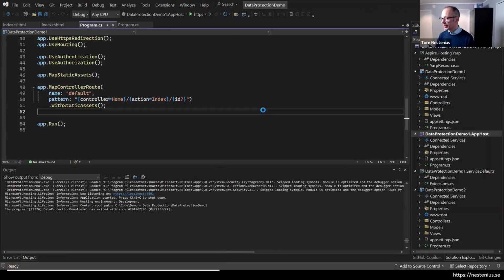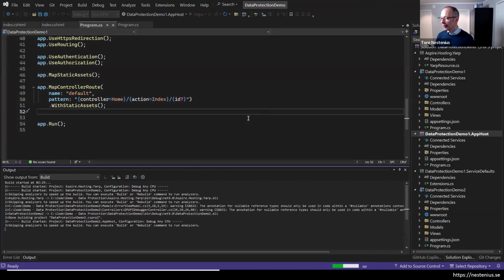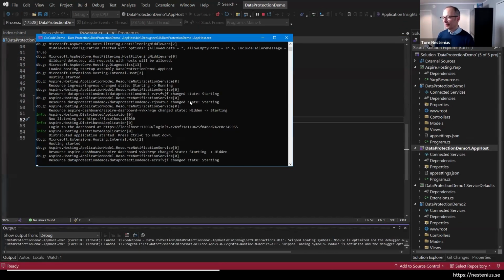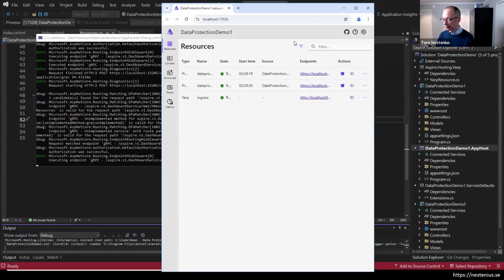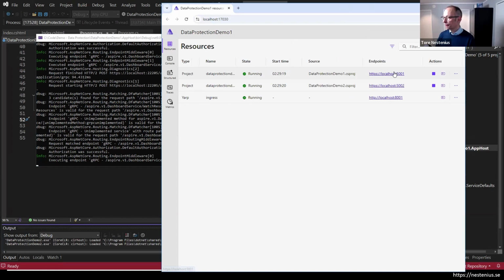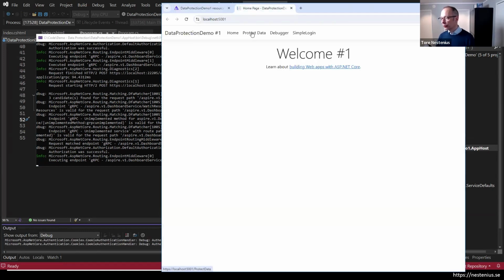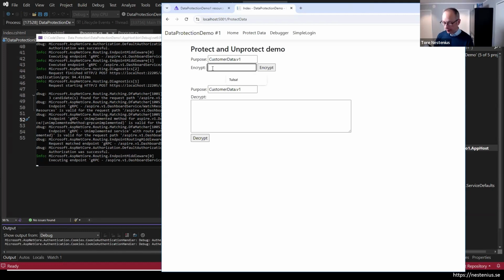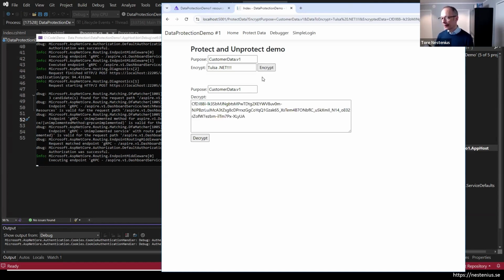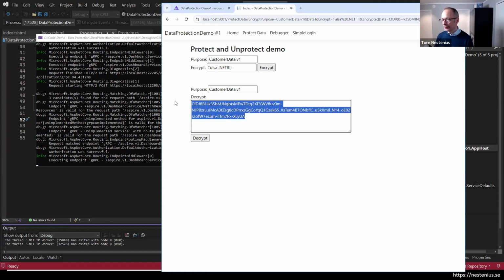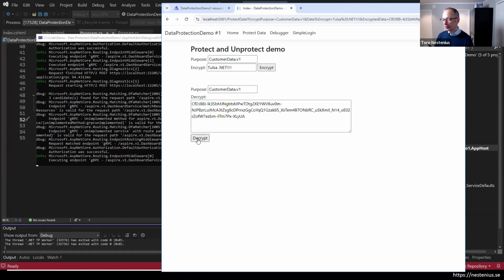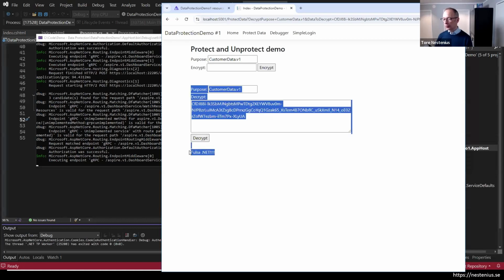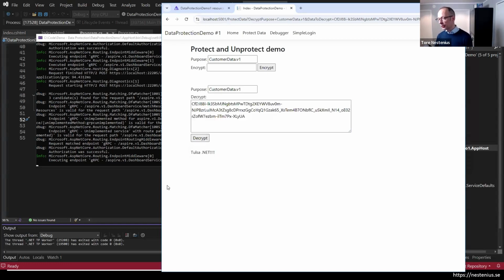And of course, we are using Aspire because we want to be modern and cool. So we have this application here. We will talk more about Aspire in a short bit. But basically, I do have a simple page. I can go to the protect data page here. I can take a given input, like Tulsa.net, and encrypt it. And then I get some encrypted data. And then I can decrypt it back and get back the input. Awesome. So this is a very simple demo of the Data Protection API in action.